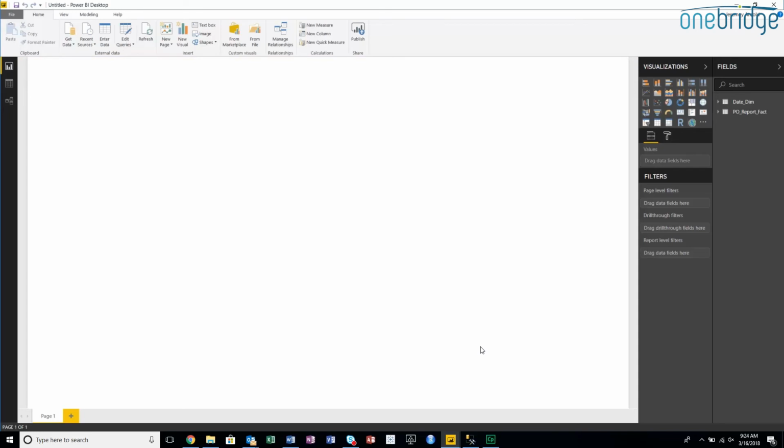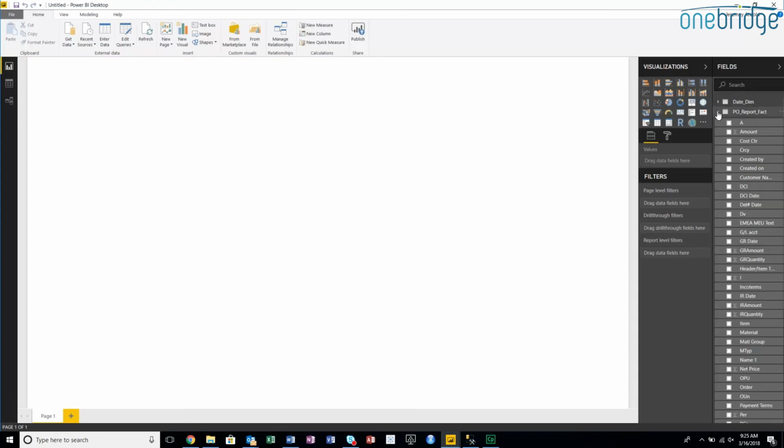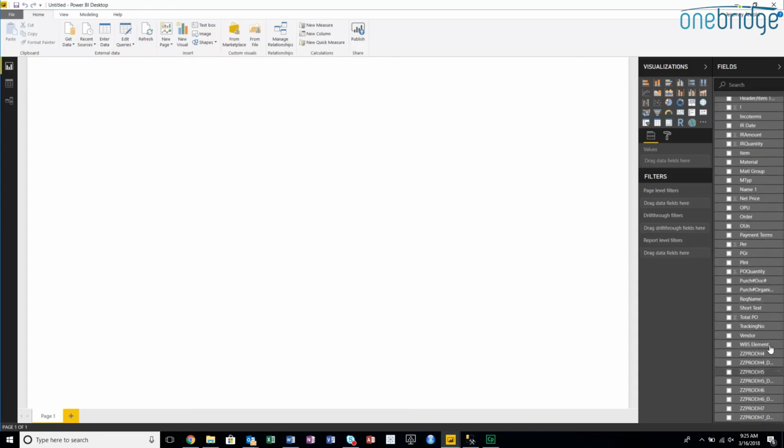But now I have this data from Access. You can see it came right in. I have a date dimension table, and I have this PO report. And there are tons and tons and tons of fields. And I could obviously start messing with this as well, just start putting stuff together and figuring out what works.